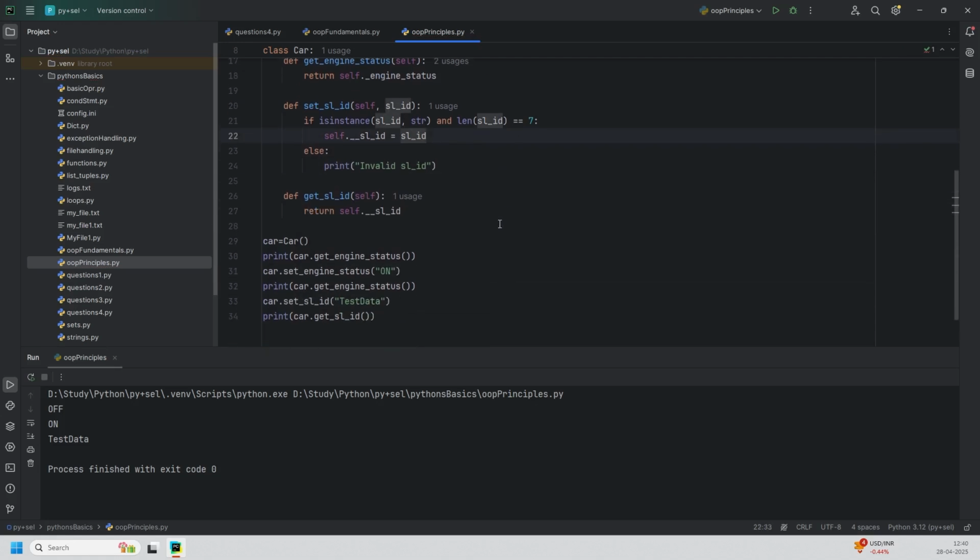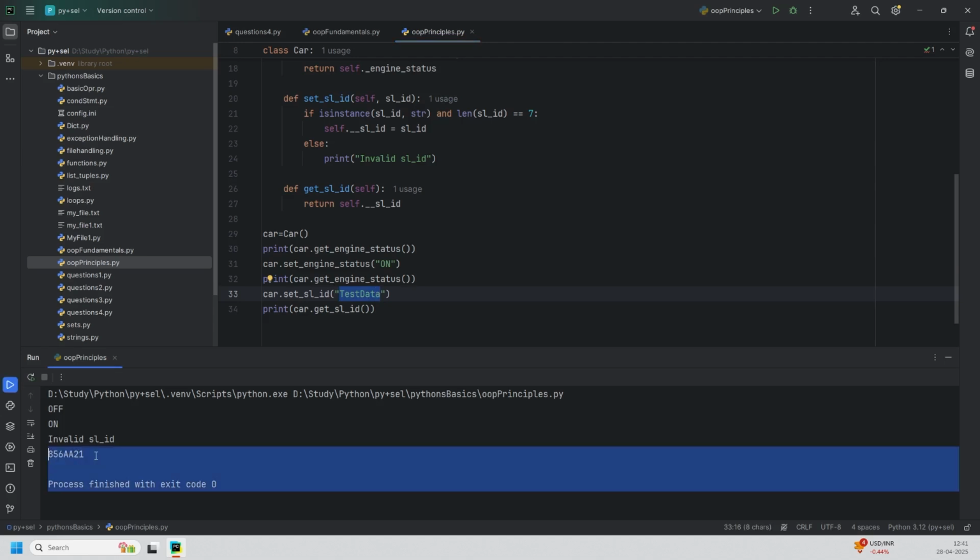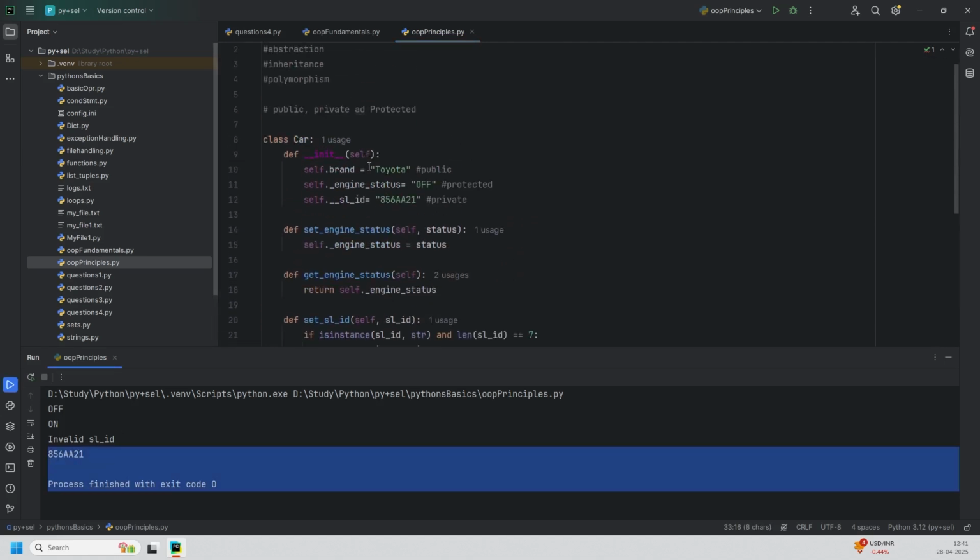Clear? Now let's see what happens. Let's run the same example. Since you passed a string, but it is 8 characters long, it threw an error, invalid serial ID, and it printed the original serial ID that was assigned inside my class.